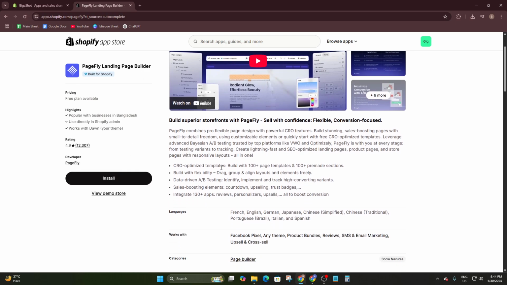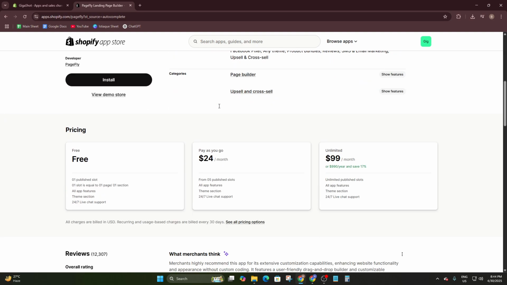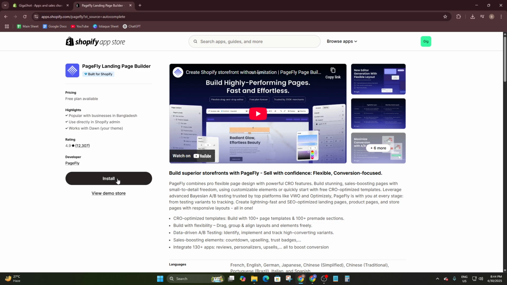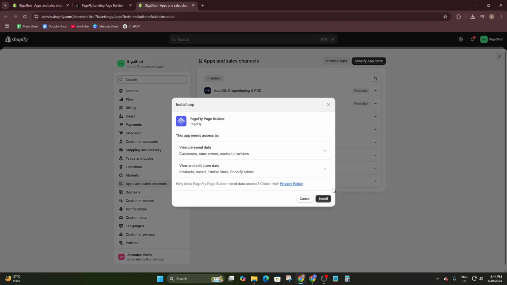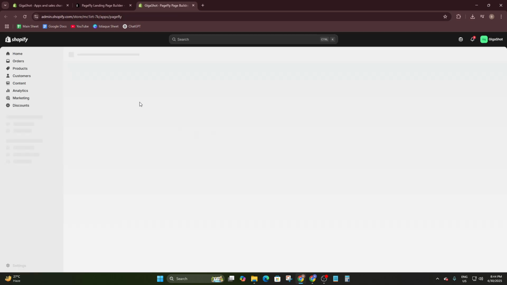Now here you can find all of the details about this app on Shopify. Here you can find the paid version. Also you have a free version, so you can create only one publish slot and one landing page. And simply you can click on install, and you can install the app as always like the other applications. Now simply click on install, so it will install the application on your Shopify store.